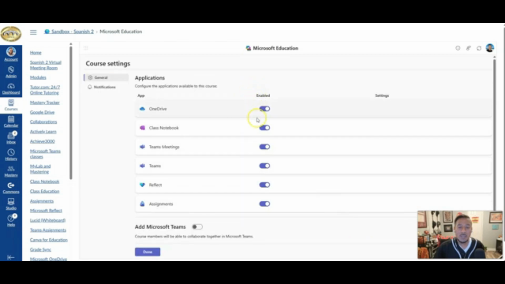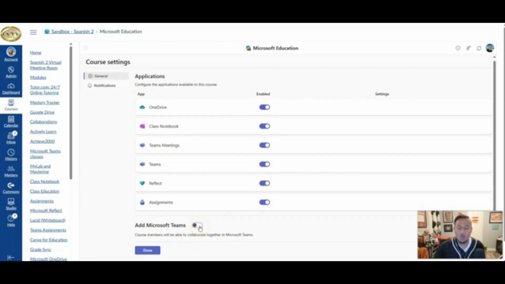By default, notice that everything is turned on. I will leave everything turned on to be able to maximize the power of these tools, the OneDrive, the Class Notebook, Teams meeting, Teams, Reflect, and so on. You can add a Microsoft team if you want to, to be able to communicate with your students, but I'm not going to do that. So I'm going to say done.